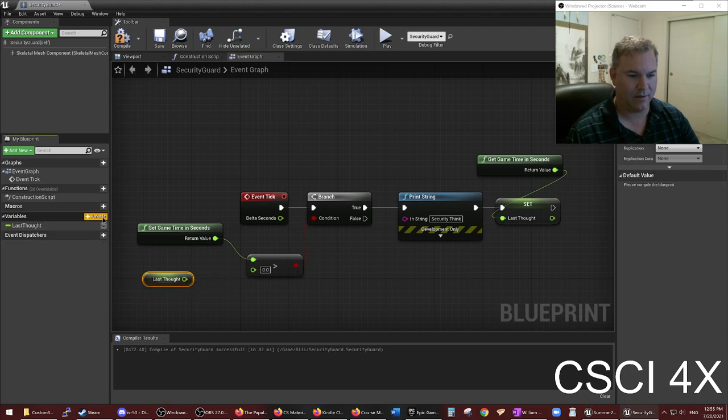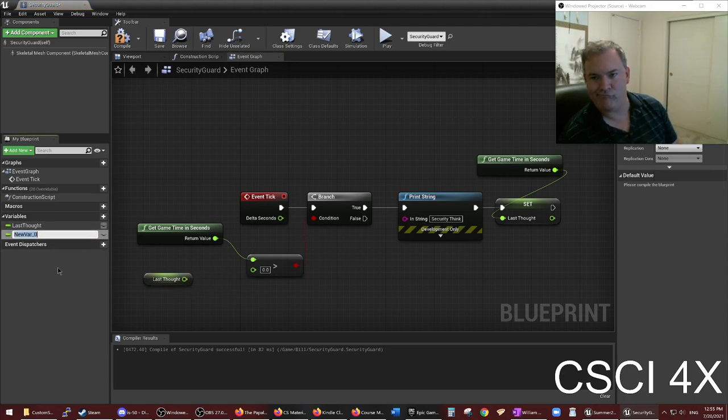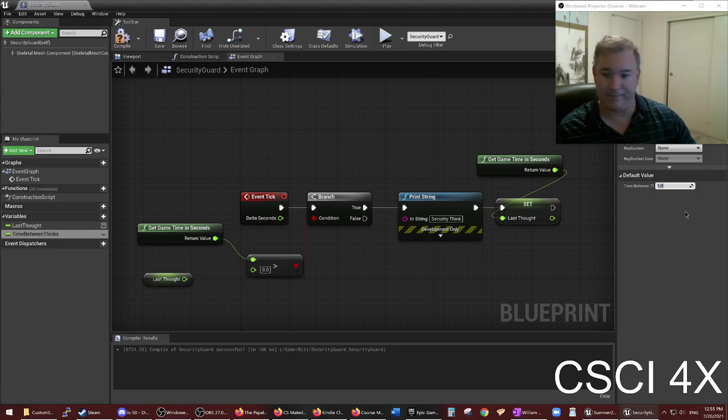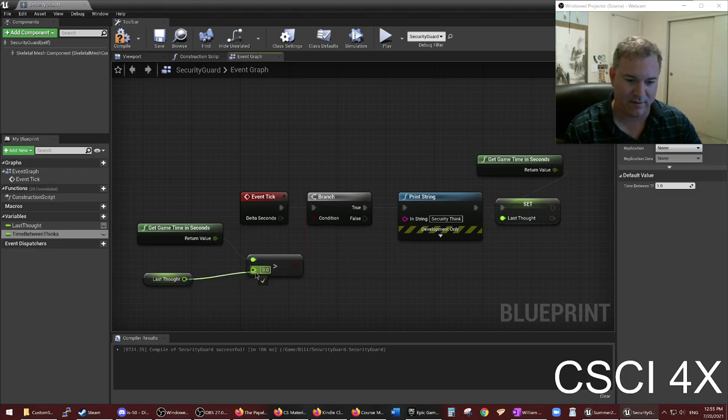And we're going to make another variable called time between thinks. Sorry, variable naming is hard. So time between thinks, if you want to give it a default value, you have to compile it and save it. Then you can set a default value over here. And I'll set it to 1 second. So there will be 1 second between thinkings. Okay. Every time you think, it'll do a 1 second delay.